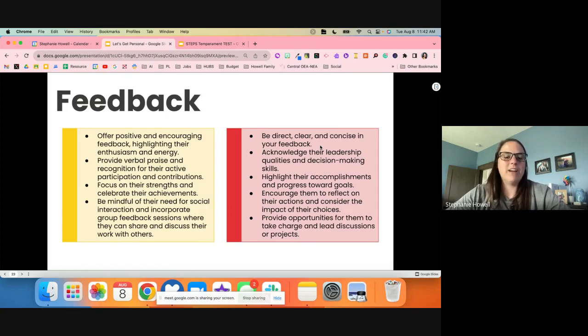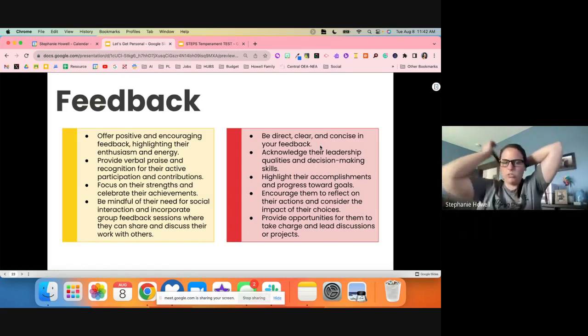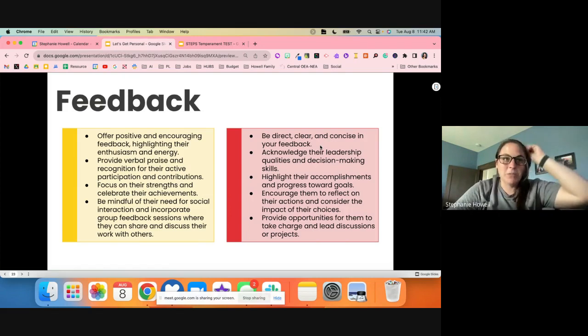So when it comes to yellow, they are going to want that verbal praise. They're going to want to be recognized. They're also going to want that positive, encouraging feedback. Okay. They also want to be focused on their strengths and be mindful for their need of social interaction. Okay. So maybe after you give them feedback, you might say, let's go ahead and let's work with a group on this. Let's have the group kind of come up with a solution to this and work together with them. You might also provide them with the feedback sandwich where it's something good, the negative, and then something good again.